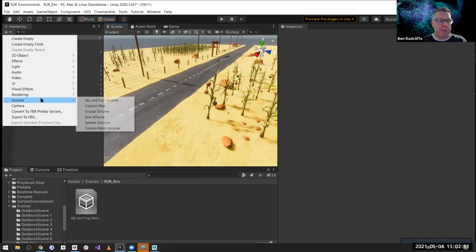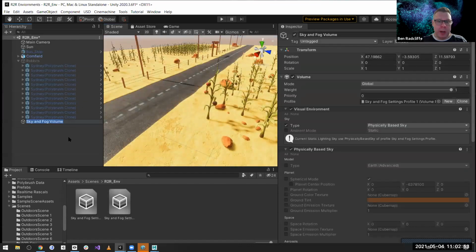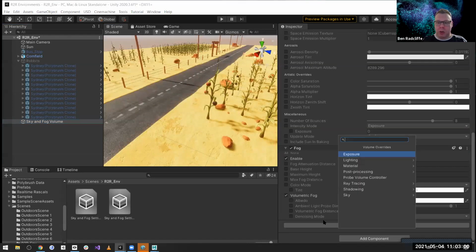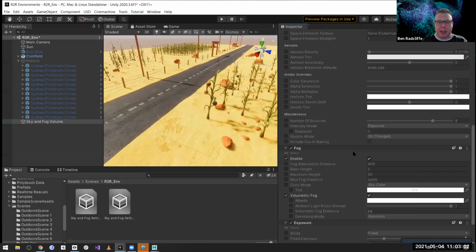But to do it again, you can go volume, sky and fog volume, and you can create another one. And again, you can see it's a little bit brighter. It doesn't include that exposure parameter. So you just want to go to this little add overrides and add that exposure.